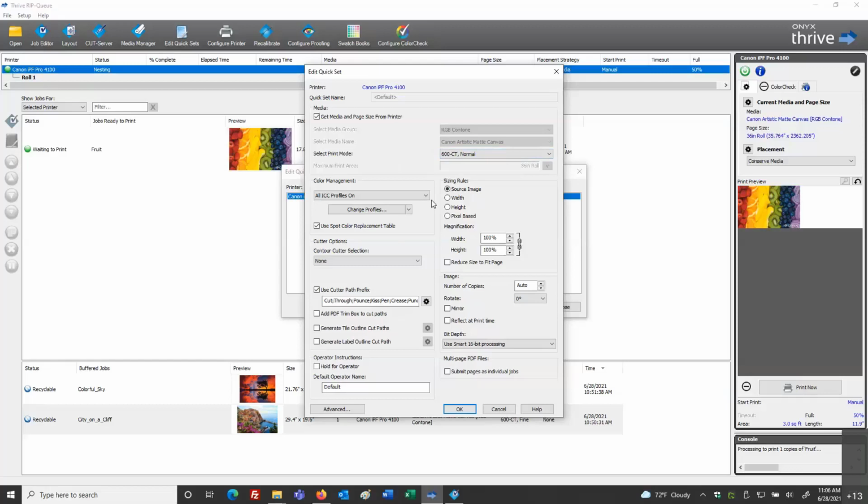Other controls we have on the right side are for sizing or scaling, number of copies, and rotation based on our four standard angle rotation, degree angled rotations. We could mirror. If we're working with a multi-page PDF, we can set that up to submit those individual pages as individual jobs. So it'll break them apart. That multi-page PDF will come in as independent pages.